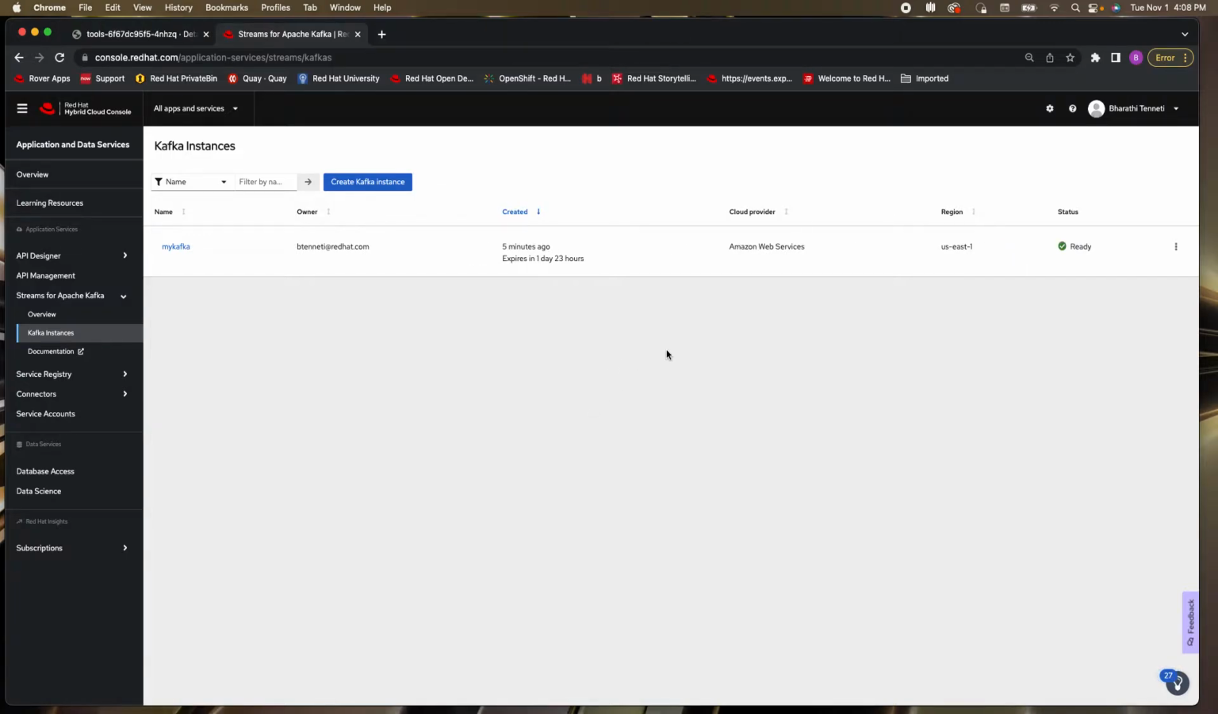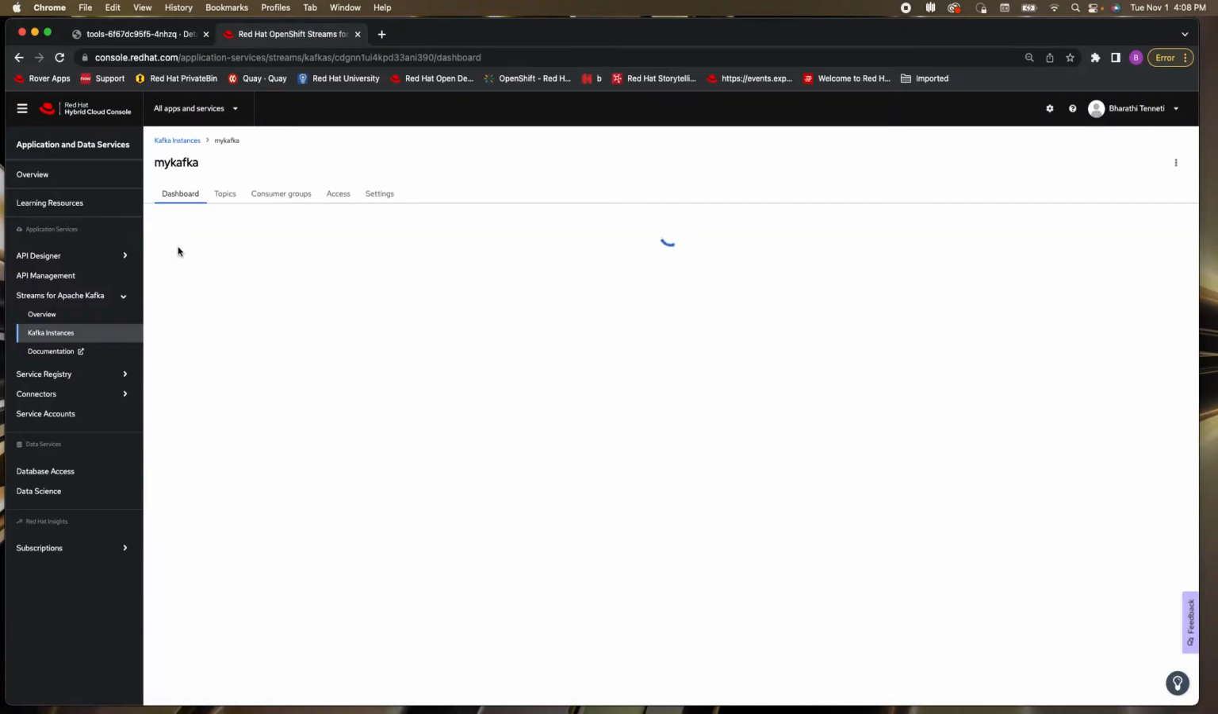Kafka instance is ready here. As you can see, it took about 5 minutes to come online. So once this is ready, what you want to do is click the link that appears when hovering over your Kafka instance.